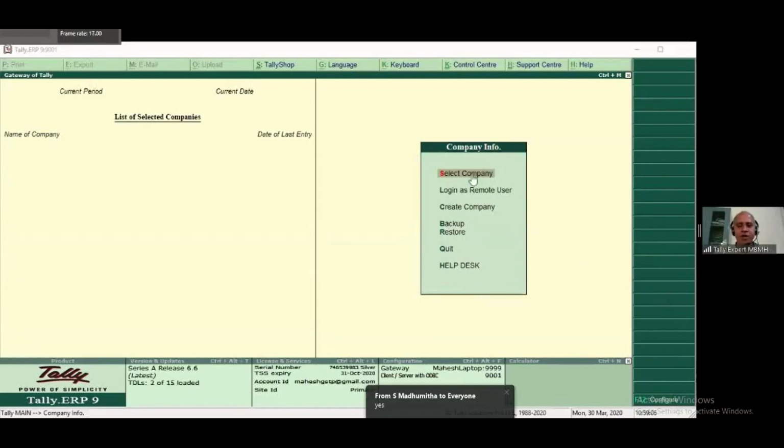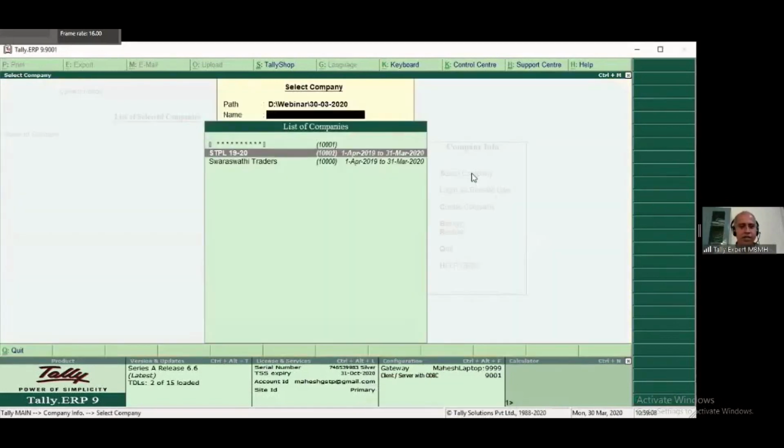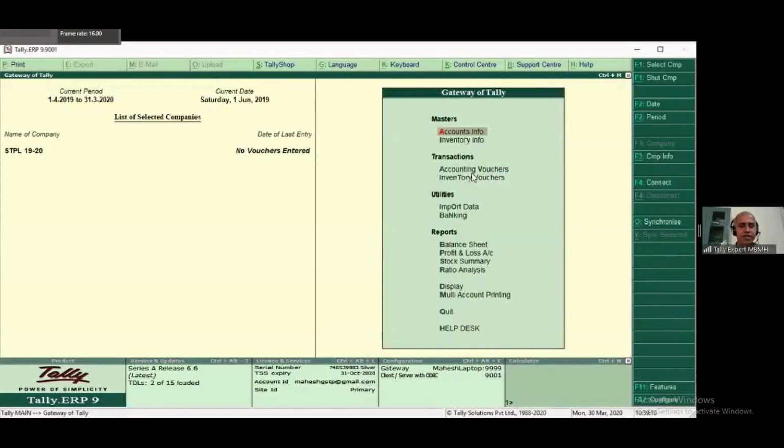Okay. So let's move on to one more configuration. Say, for example, I am just logging on to this company, Sharda Technologies Private Limited. Here are some of the basic configurations that you need to understand. In Tally there are two places where you can do the configurations. One is called the features. For example, I have loaded this STPL, that is Sharda Technologies Private Limited.